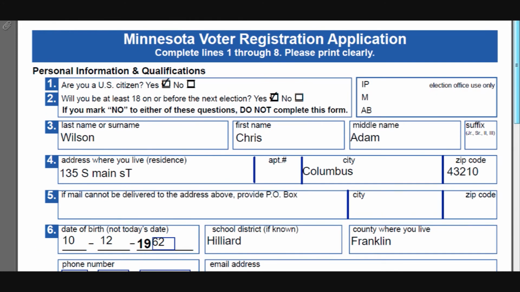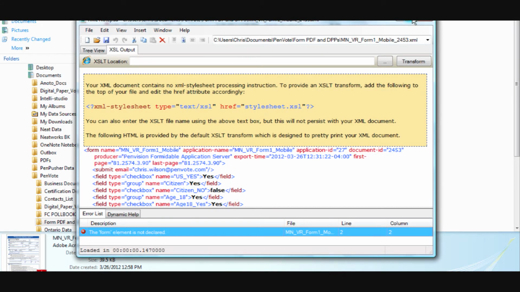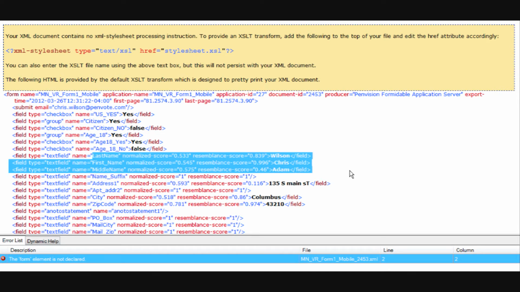In addition, the underlying XML data, and I'm going to go ahead and just enlarge the XML data. By the way, you could have this data in CSV or TXT or different formats. But as you can see, XML is kind of handy because it does have the field names and so forth. So from taking this underlying data and bringing it into a database is very handy to have. So for example, U.S. citizen, yes. Age 18, yes. And here we have things like last name, first name, middle name. And you can see the values over here. Wilson, Chris, Adam, and there's the address and so forth. So this is the underlying data.